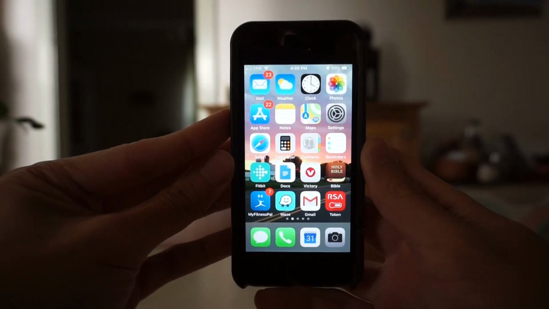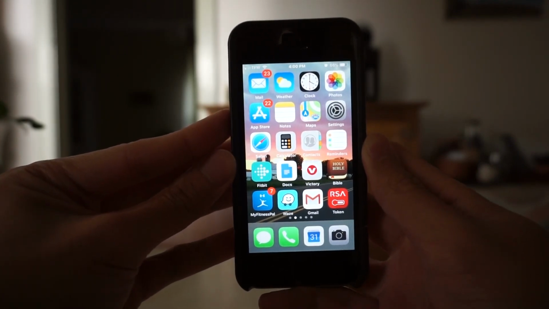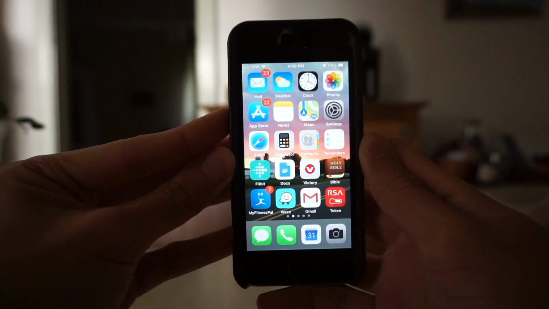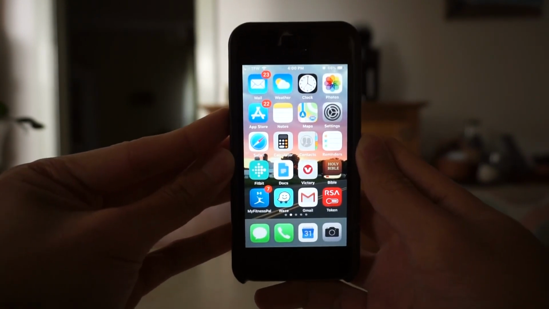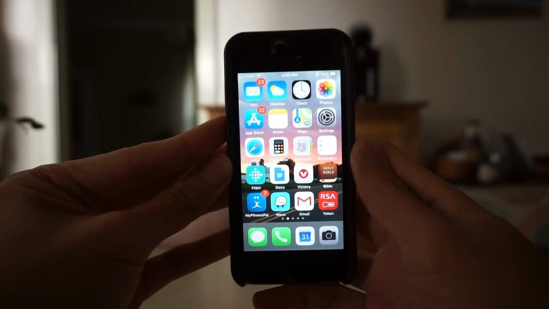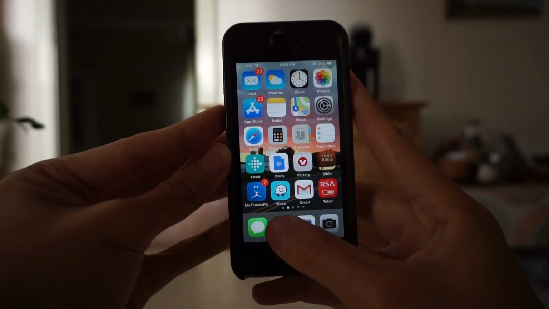Hey guys, today I'm going to show you how to block a phone number on iPhone, or how to block a number on iPhone. So obviously the first thing you're going to want to do is unlock your phone and then go over to your calls section.